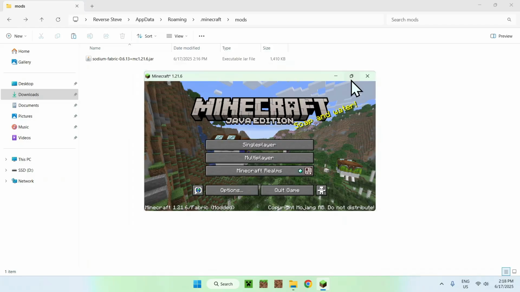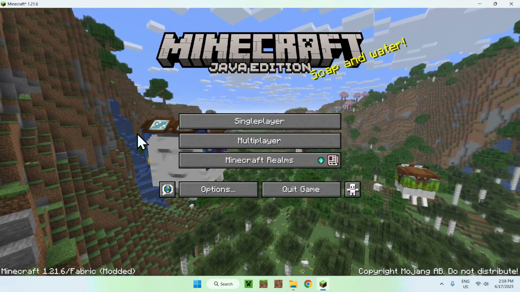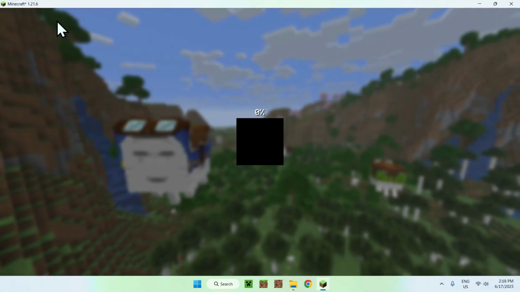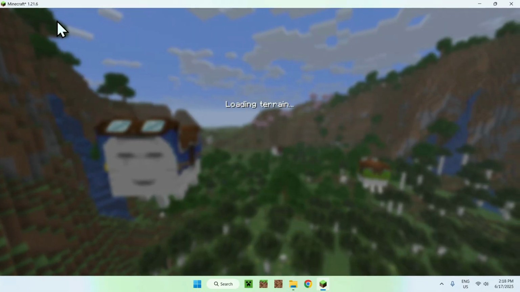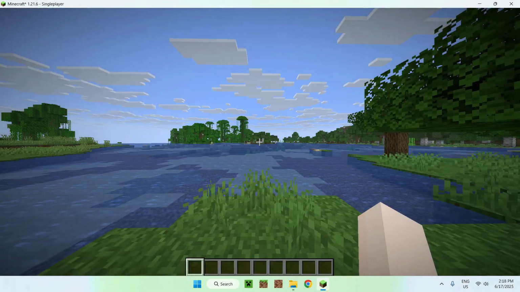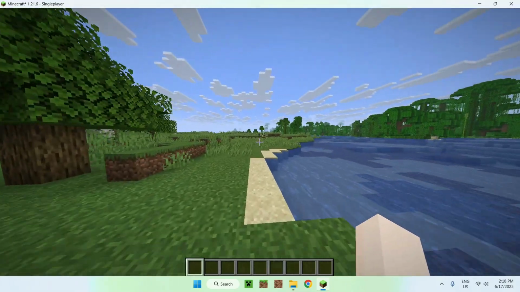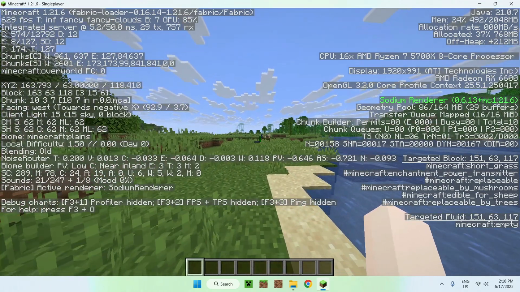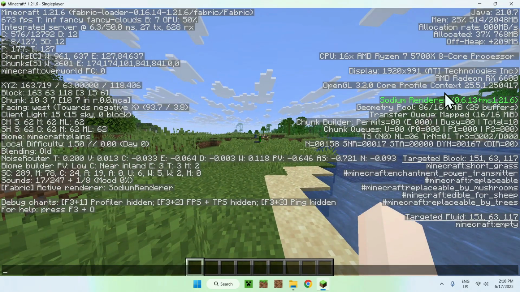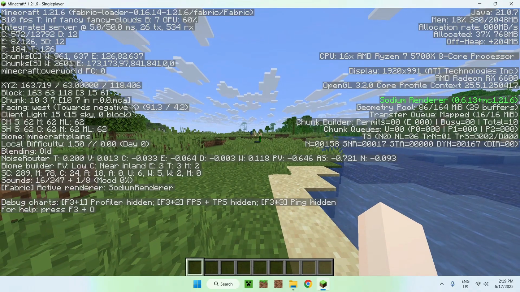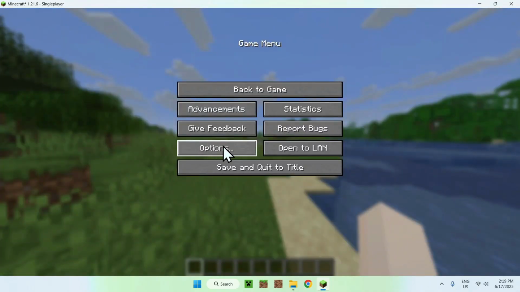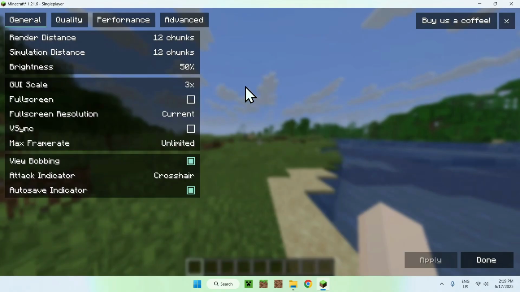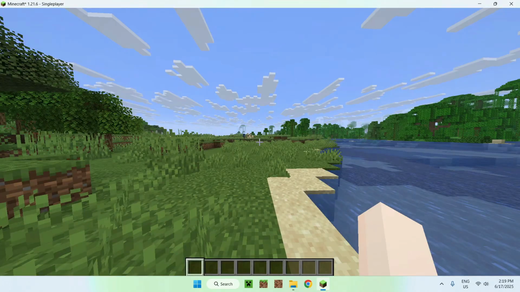Okay, so once we have Minecraft here, you can go to a single player world, a server, or a realm. I'll just go to a single player world here, and you can go ahead and start using Sodium. Okay, so once we're here, all you want to do is simply press F3 here, and you'll notice that we are using Sodium, Sodium renderer. And basically, if we go to our options here, video settings, we'll have the Sodium features here as well. So yeah, there you go.